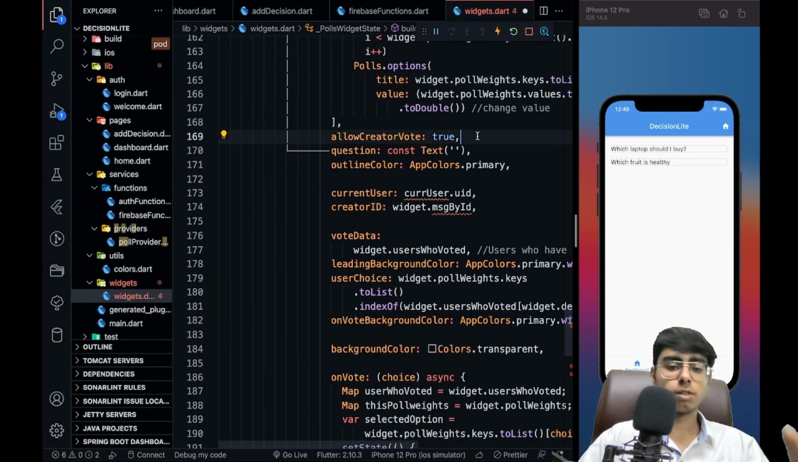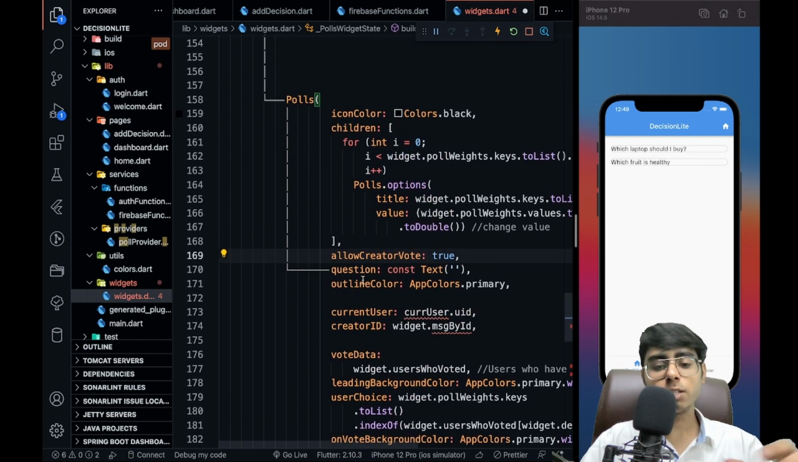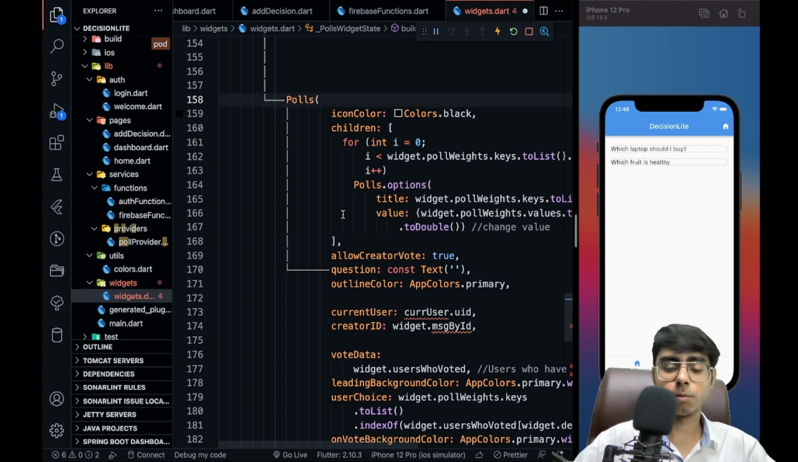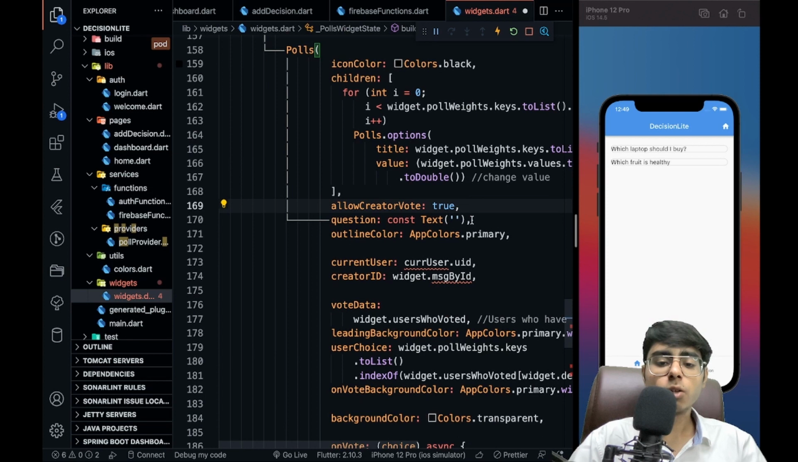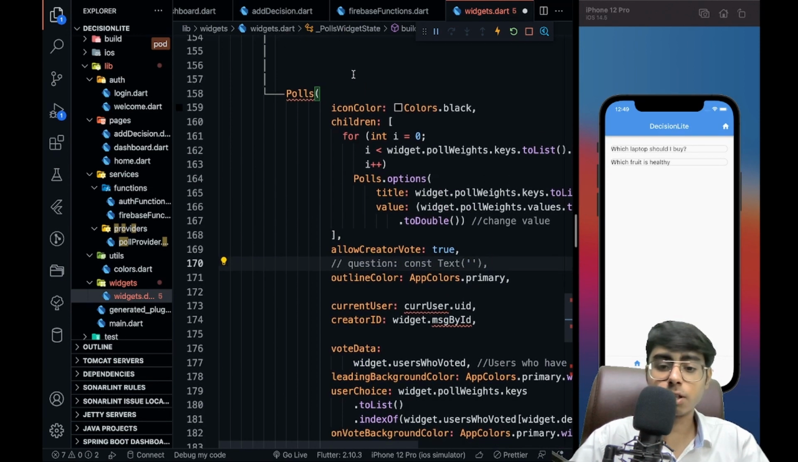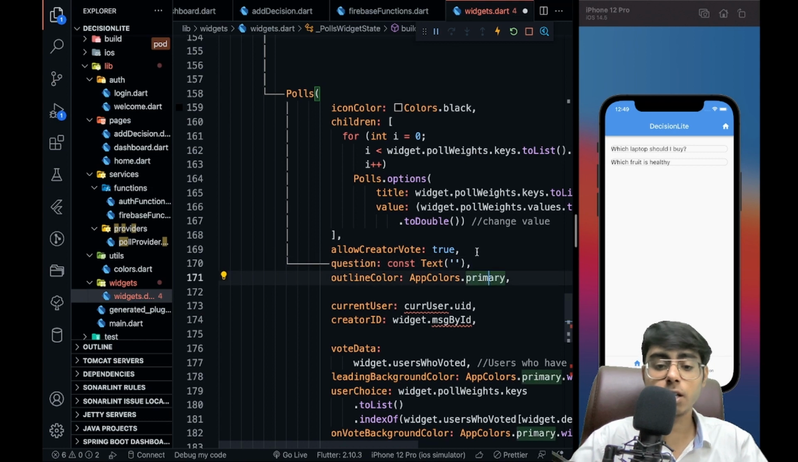Allow creator vote. All these parameters are inside this polls package, which we had written in pubspec.yaml, right? So allow creator vote means whether you want to allow the creator of this decision to vote or not. So yes, I want to allow, true. Question. So what is the question? Let me just comment it out. If it is required, let's just put the empty string.